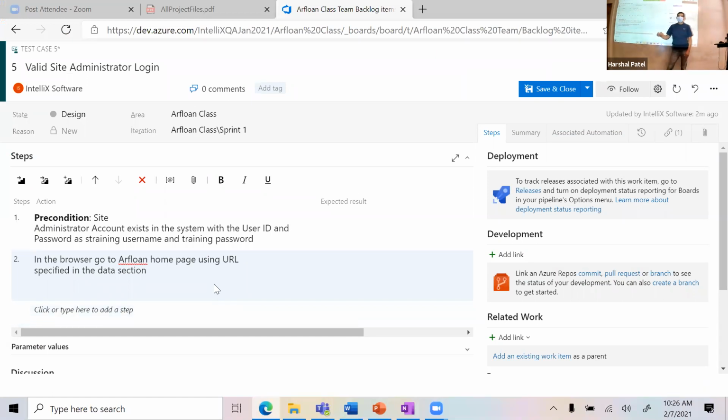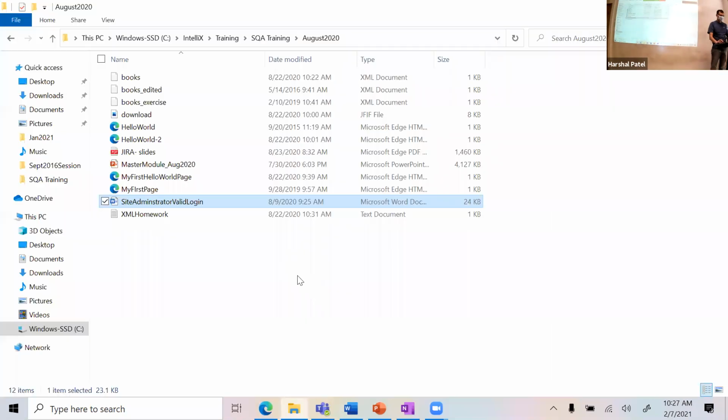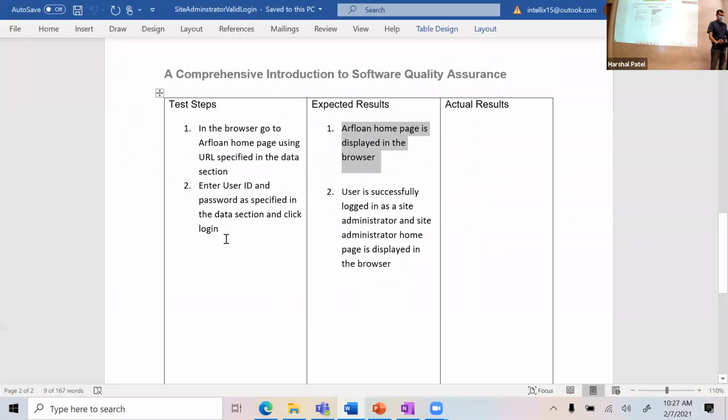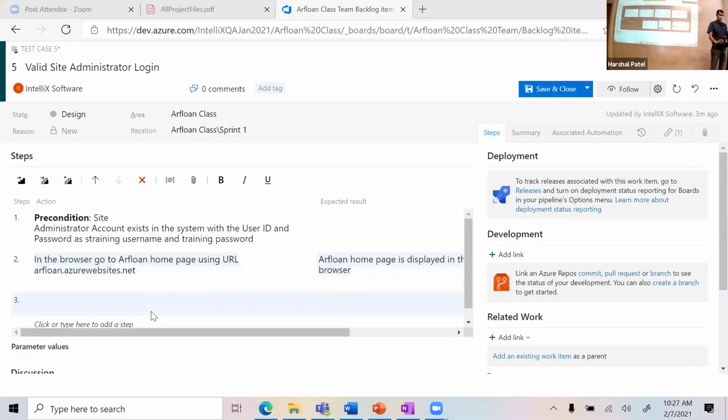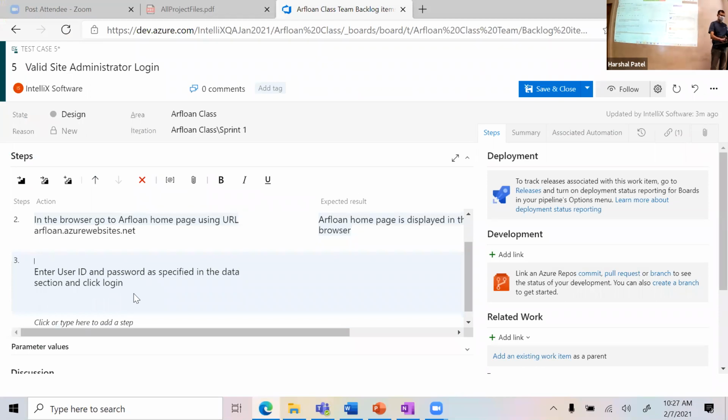Go to the Airflow using the URL. Again, you can put the URL right here. You don't have to worry about anything else. Okay, and the expected result will go in here, in the expected result. Okay, so that's my first step. If you have already created something, copy paste is going to be much quicker. Otherwise, you might have to type everything in.